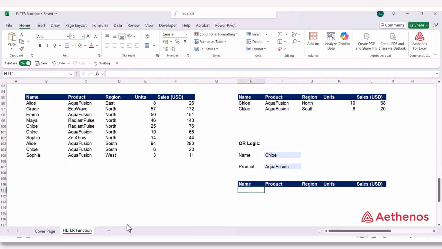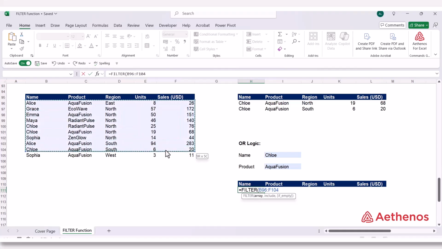So let's see how we can use the FILTER function. Now I want all the range to be returned, so I will select the whole range. And I will start the first criteria with the open bracket. And the name should be equal to Chloe.